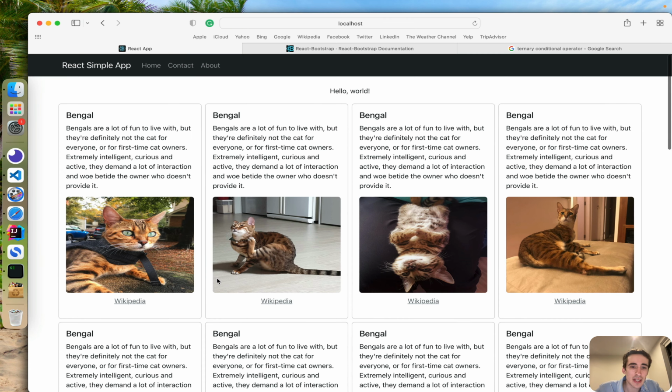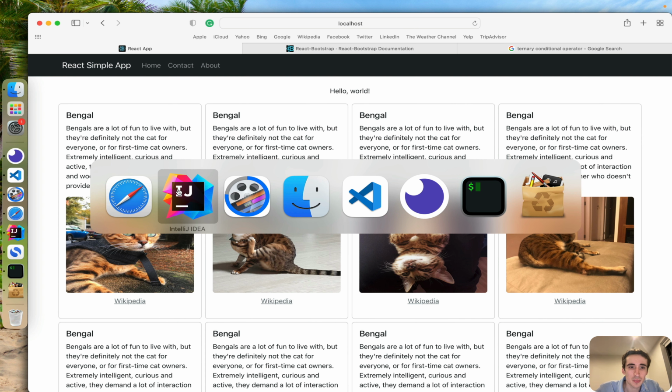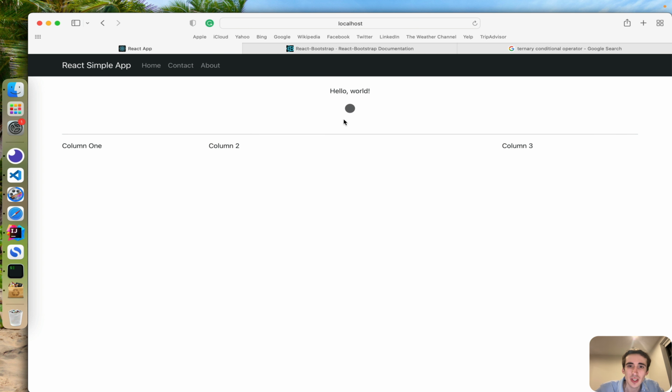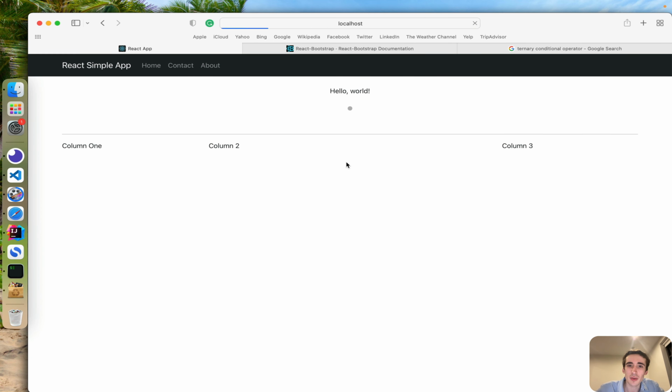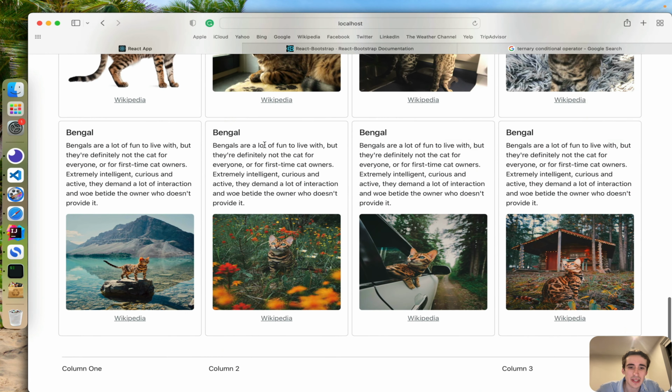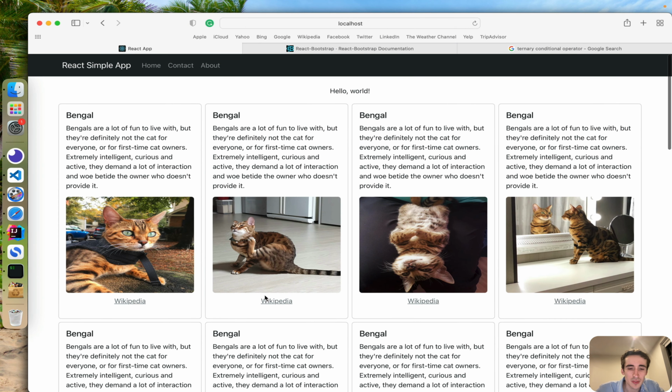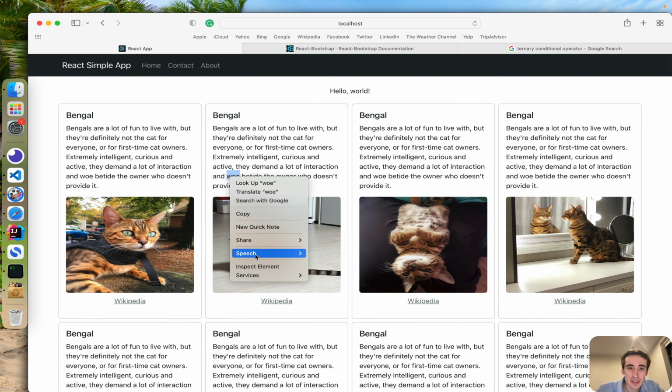Beautiful. So now we can go back and see if our spinner works or not. Let's refresh. You see, I can see the spinner. That's amazing. Every time I refresh the page, I first see the spinner before I see the cats. That's really good. I have the URL. What else can we add for the information of the cats?